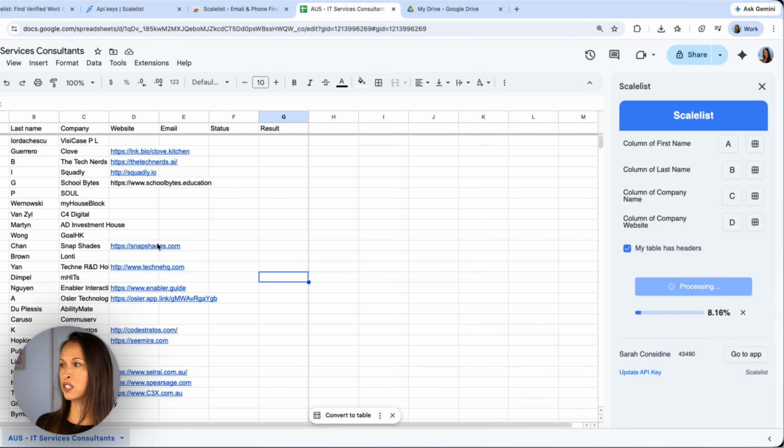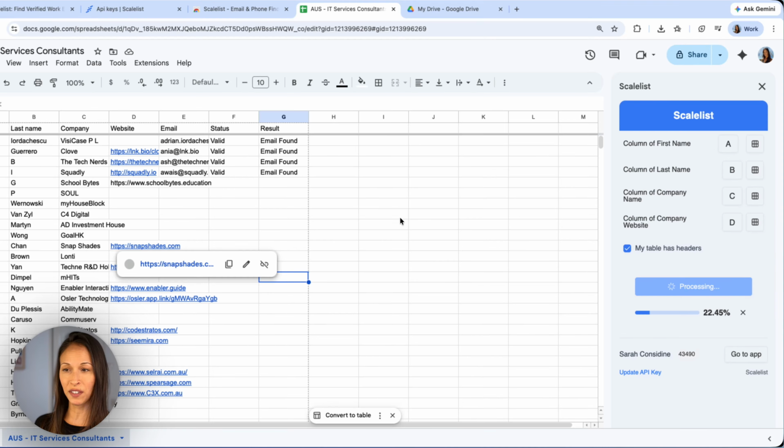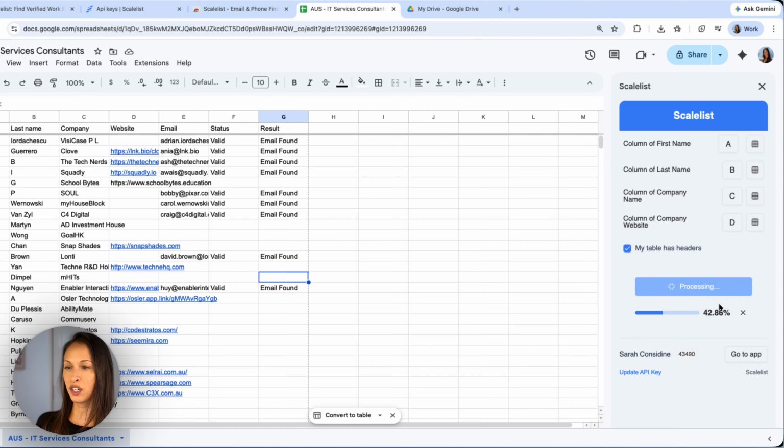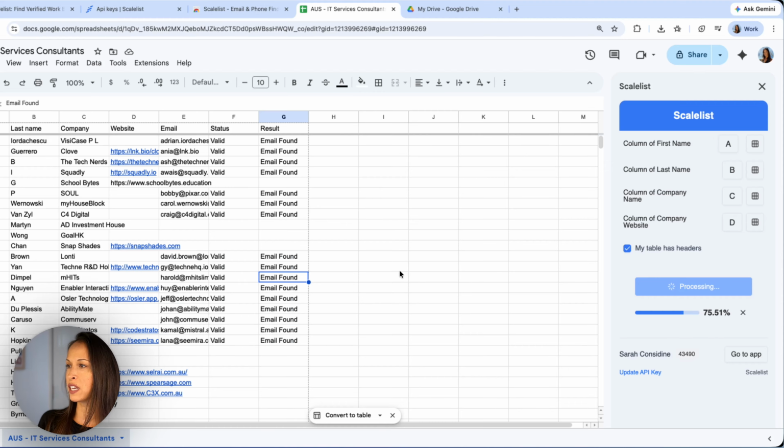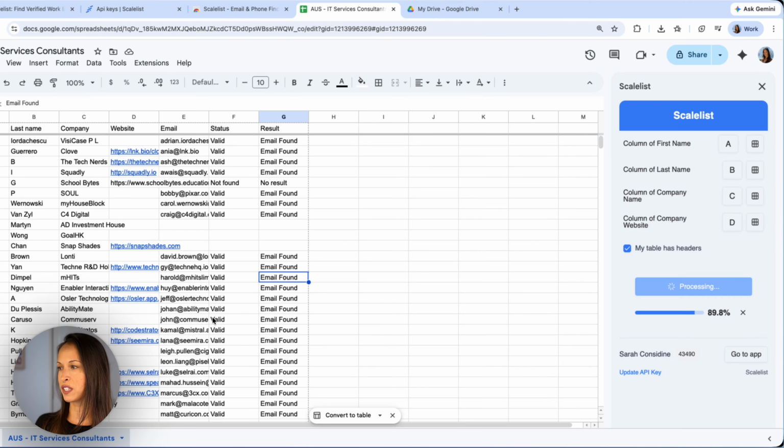Now it's searching for emails directly from the spreadsheet. I don't even have to leave the page. As you can see, it's processing here. We can see about how much of it has been done already as it's populating the sheet over on the left-hand side. We'll let that go ahead and finish up, and then we'll come right back.